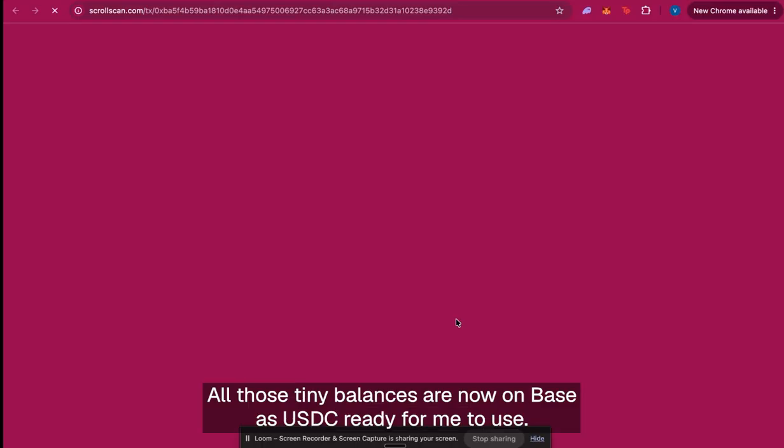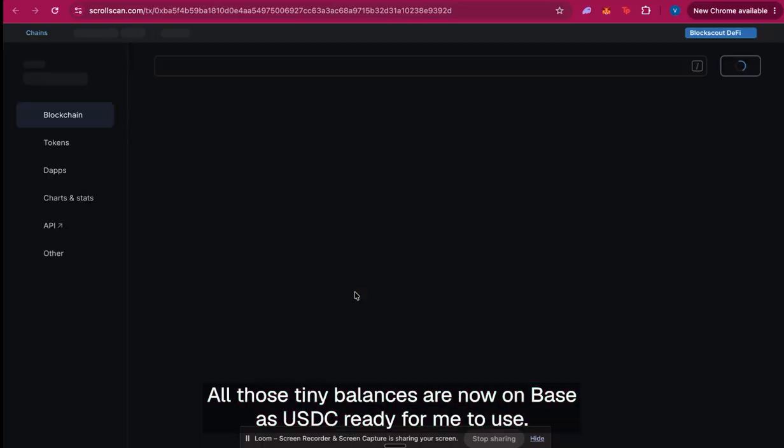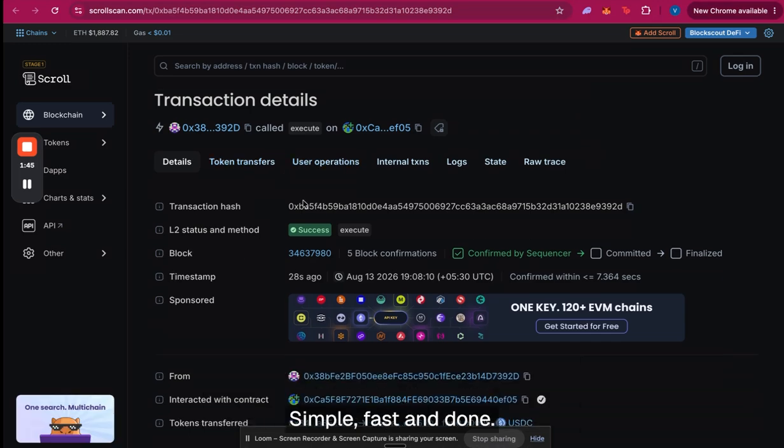And that's it. All those tiny balances are now on Base as USDC, ready for me to use. Simple, fast, and done.